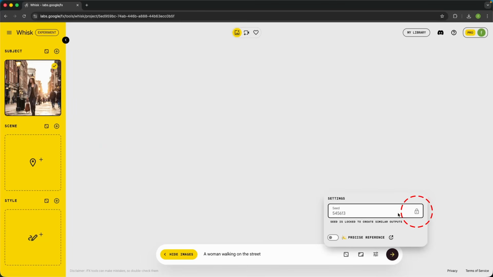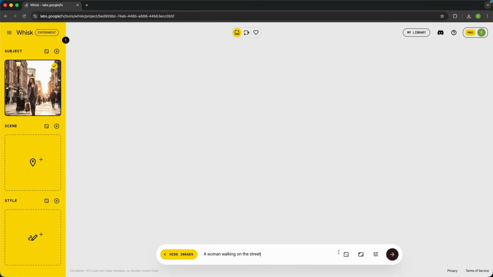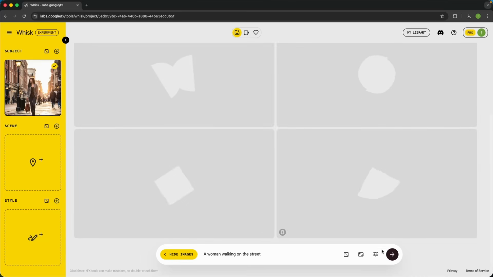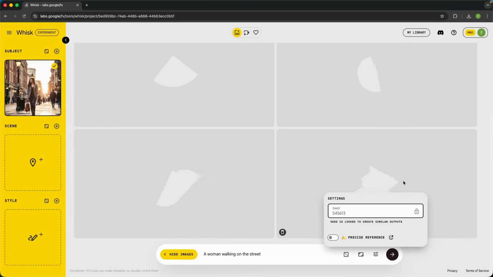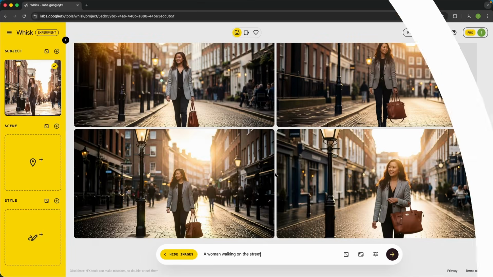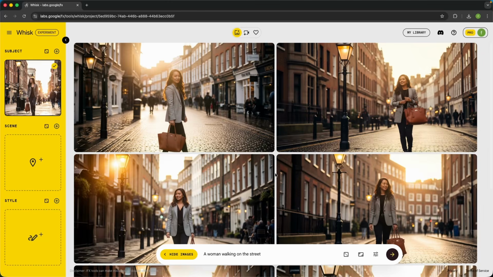Now the seed is locked and we are locking the subject. And also make sure that the precise reference is off. This is important. I'm going to run the prompt 3 times. Remember that the seed that we are using for all the generations is the same seed. Okay, so we get the generations, and what can you notice?